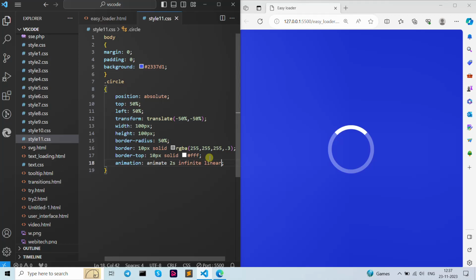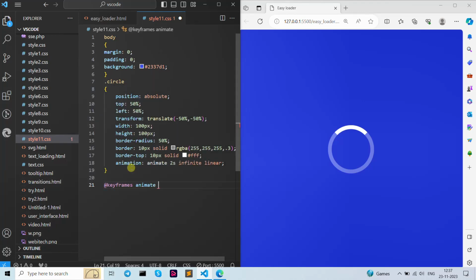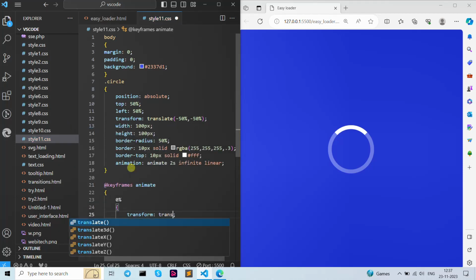Now let's give it the keyframes here, guys. So let's write down keyframes, whichever name you write. I write animate here, so I'm going to write animate. Now let's give it 0%, curly brackets open and close. Now let's write down transform as translate.